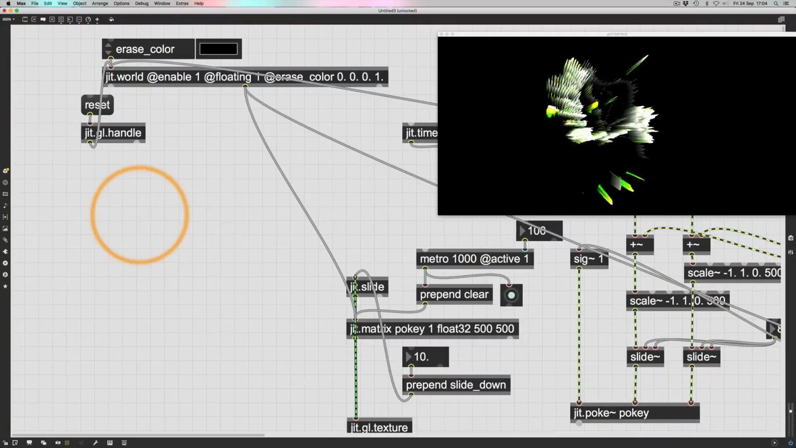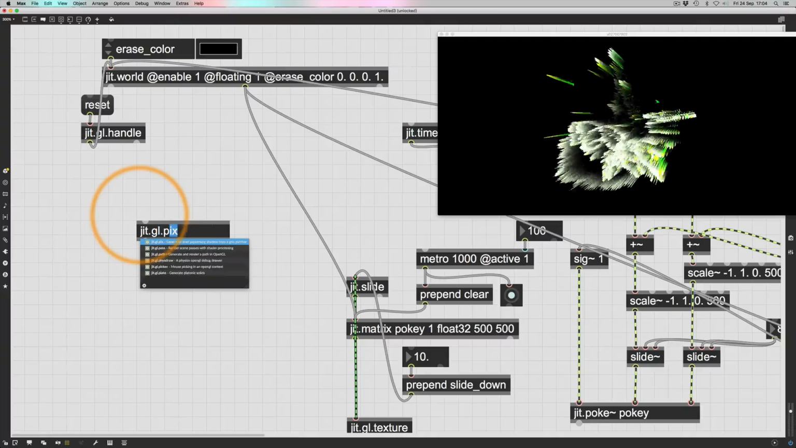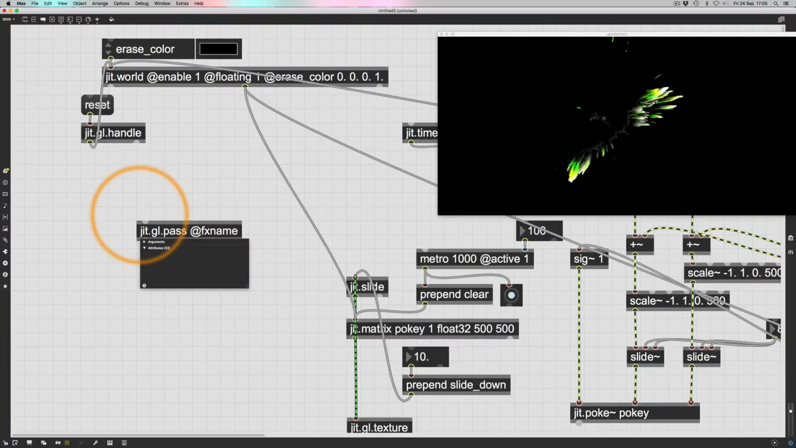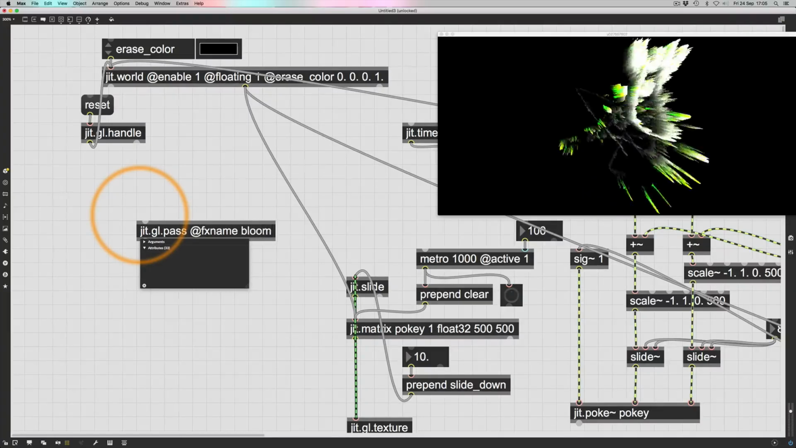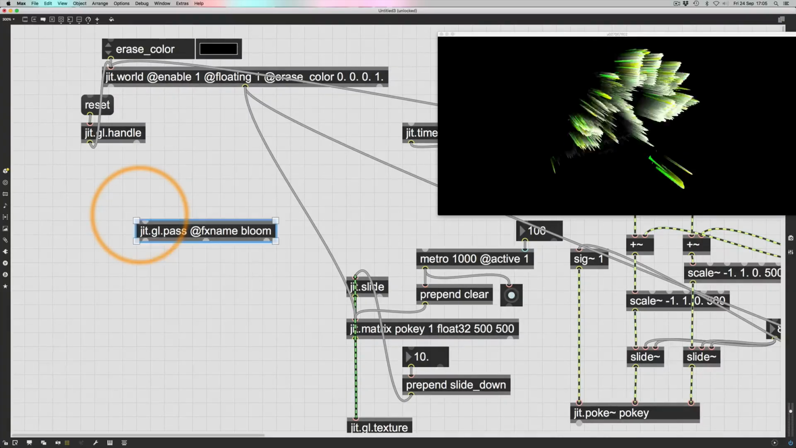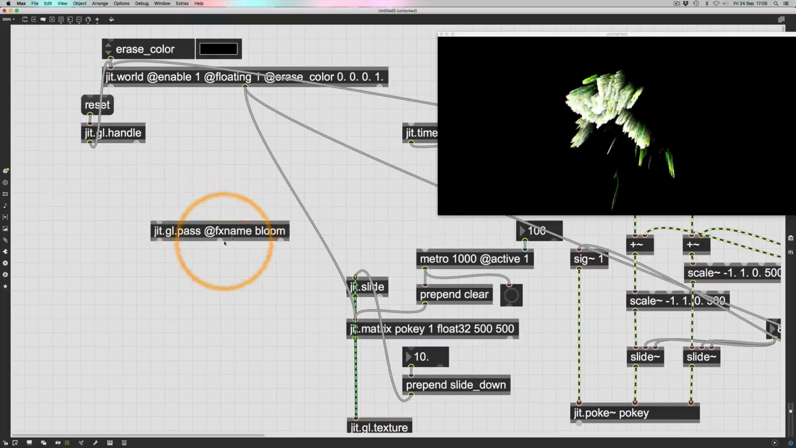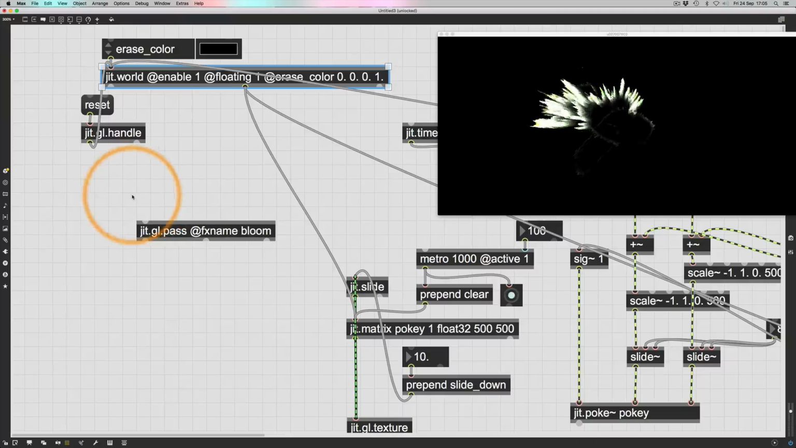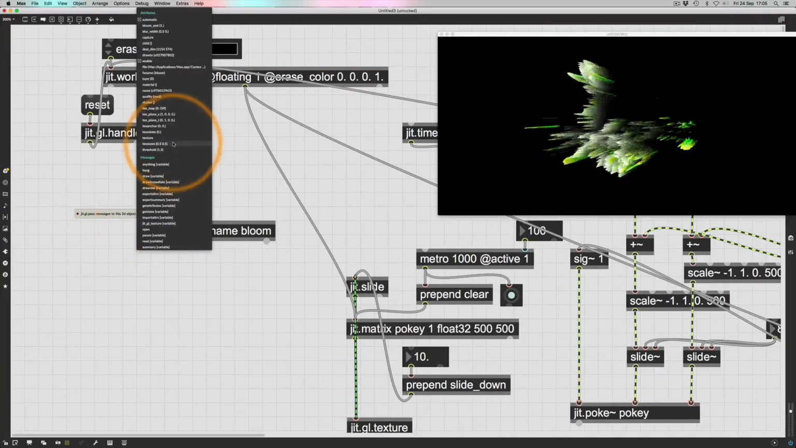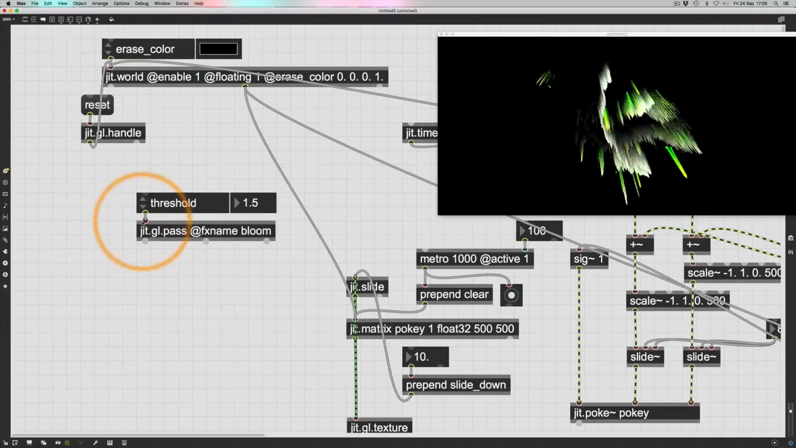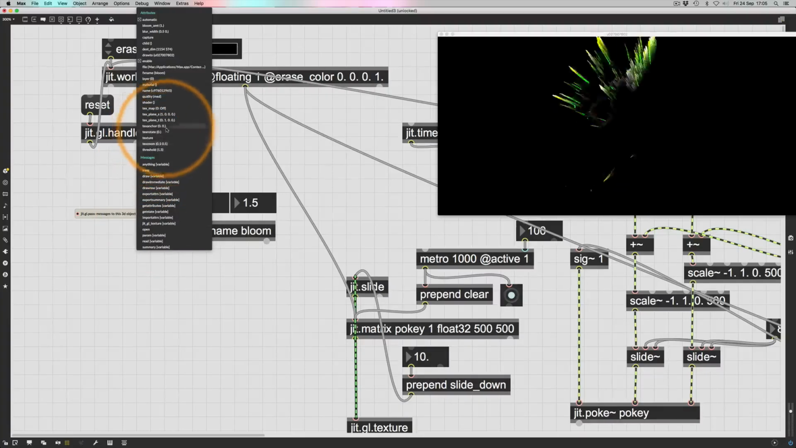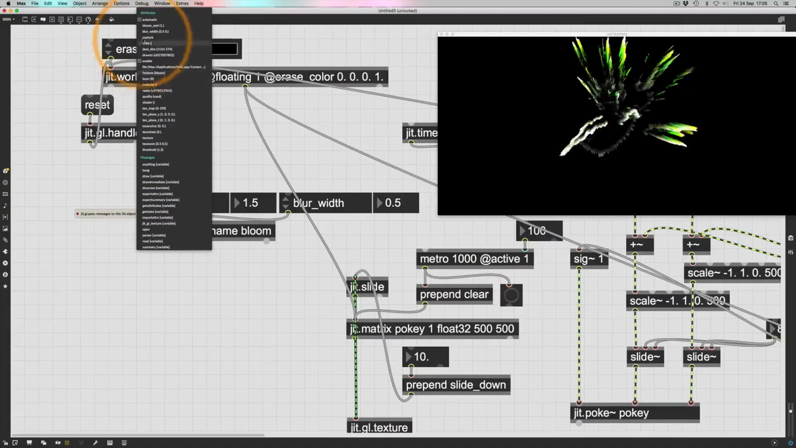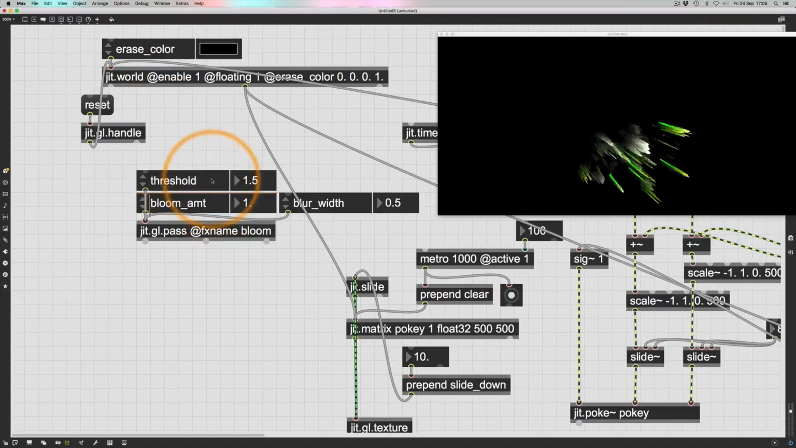So, I'm going to create a jit.gl.parse @fxname bloom, I think. And now that is going to effectively apply a bloom shader to the world rendering context. So we can go to some parameters here. We've got threshold, blur width, and bloom amount, which has probably just been created behind there.